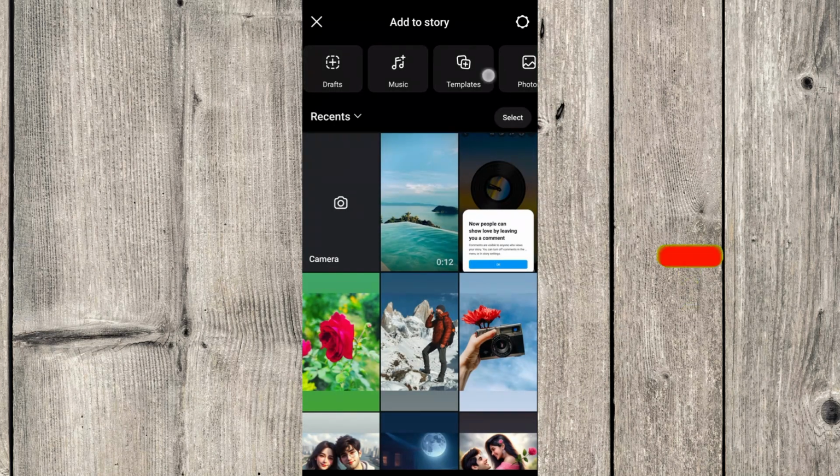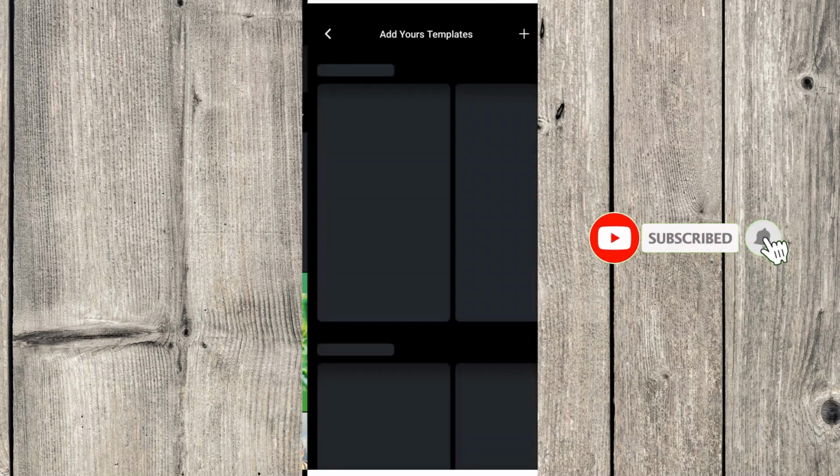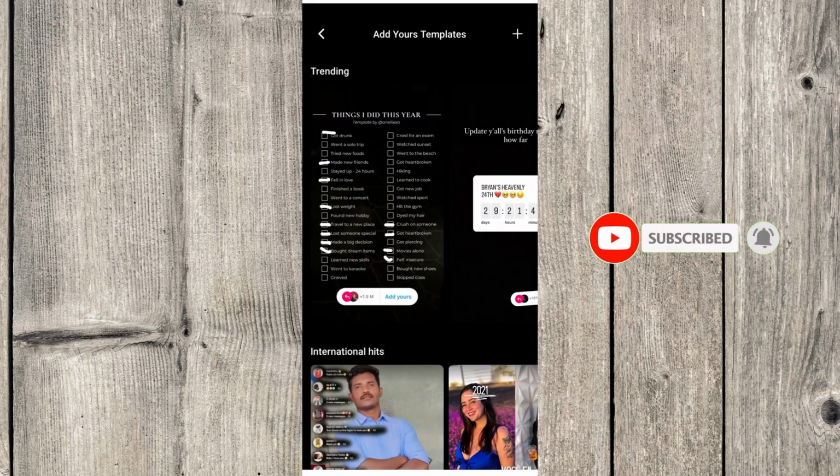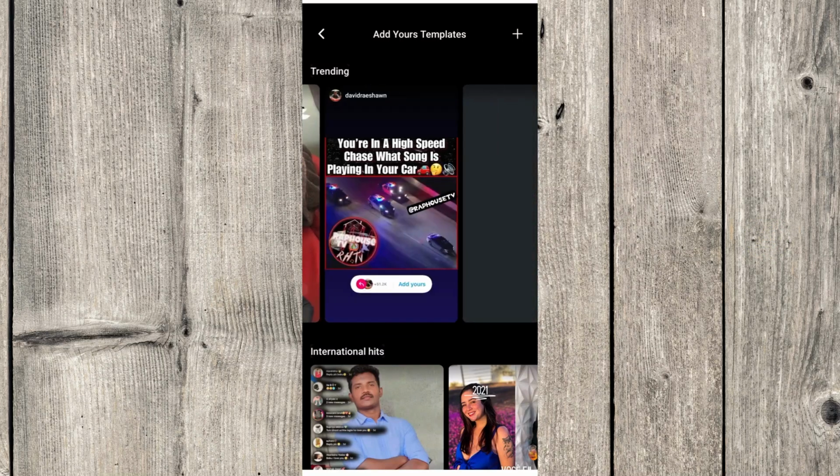At the top, find the Templates option. Here, you can browse a variety of templates for your story. Choose the one that fits your style. I'm picking this mobile device template.